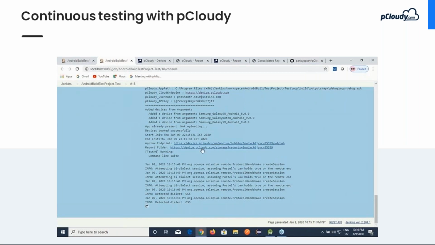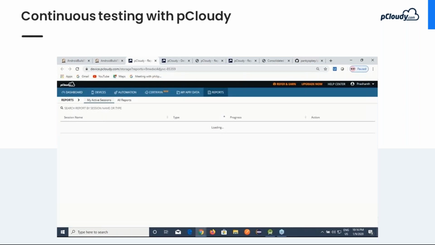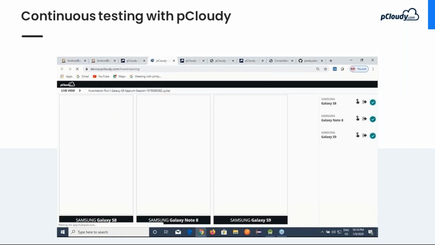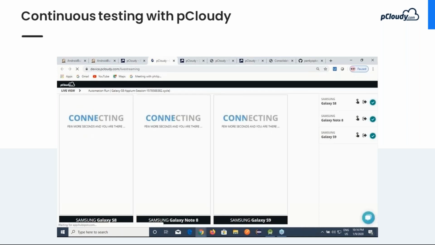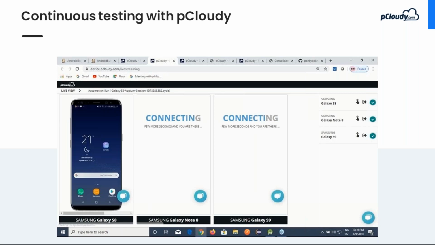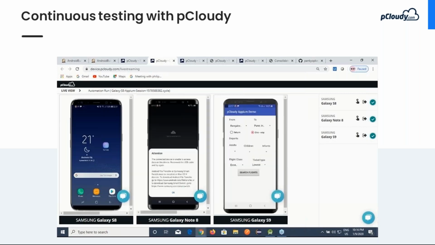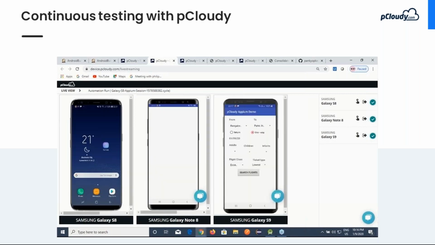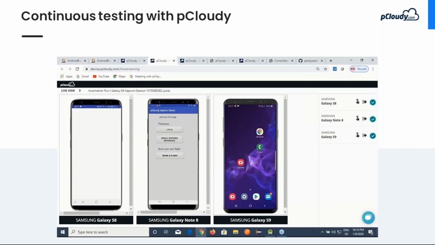You can copy this report link, open it in another tab, and you will start seeing the active sessions. In active sessions, you are going to see the live view. You can monitor remotely what's happening on these devices if you want to. You can open these devices remotely like this and start monitoring. You can see all three devices are displayed, and the test execution has already started on Galaxy S9, Note 8, and also S8.